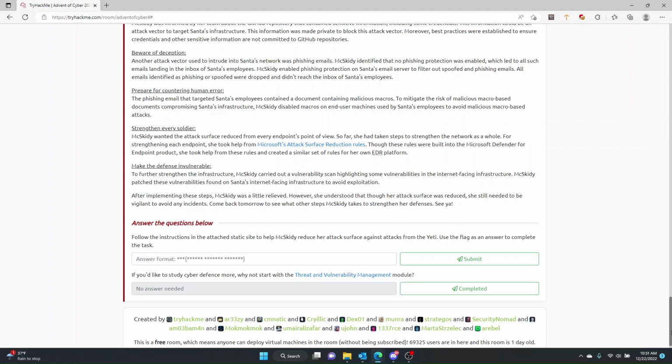McSkitty wanted the attack surface reduced from every endpoint's point of view. So far, she had taken steps to strengthen the network as a whole. For strengthening each endpoint, she took help from the Microsoft attack surface reduction rules. These rules were built into the Microsoft Defender for endpoint protection. She took help from these rules and created a similar set of rules for her own EDR platform.